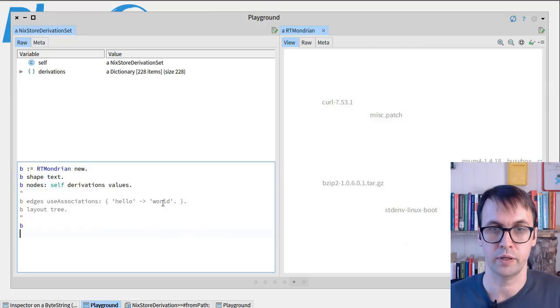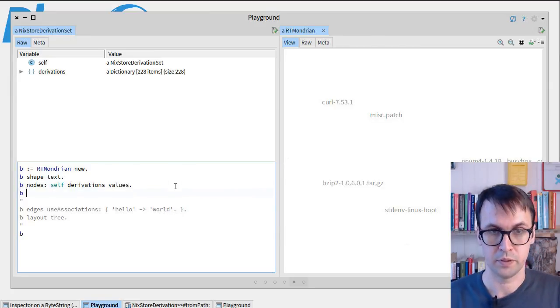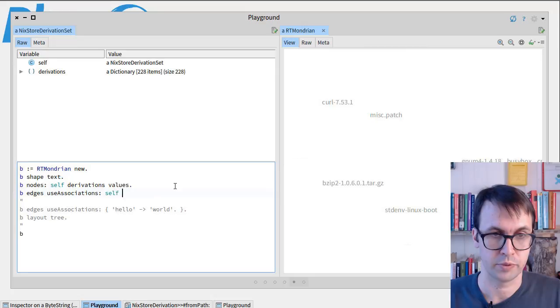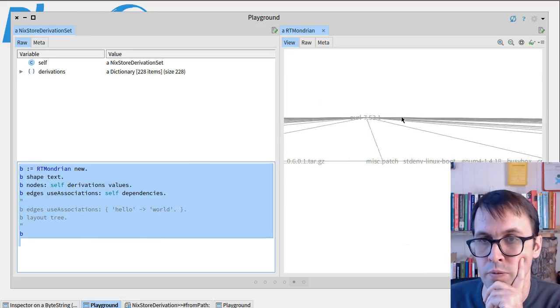This out of the way. So let's give that some edges. I'm going to say B edges use associations, and there we have. What was that code that I just deleted? Self C's. Okay, now we have.